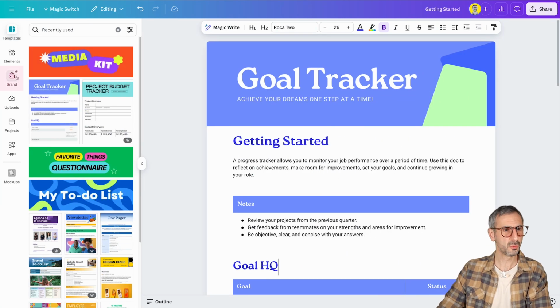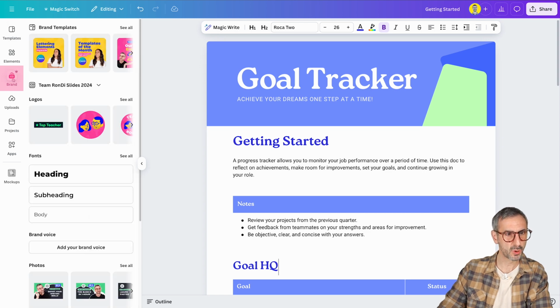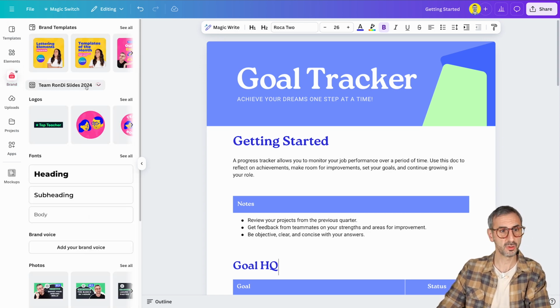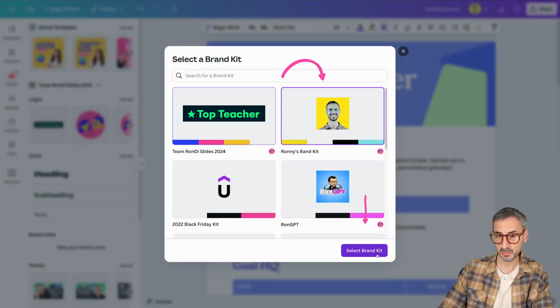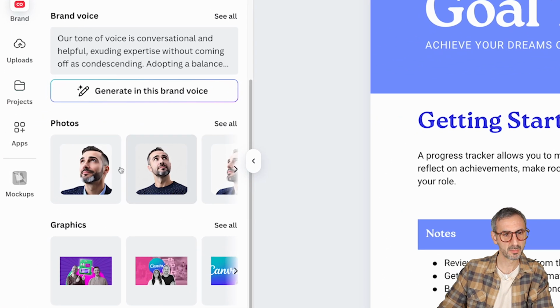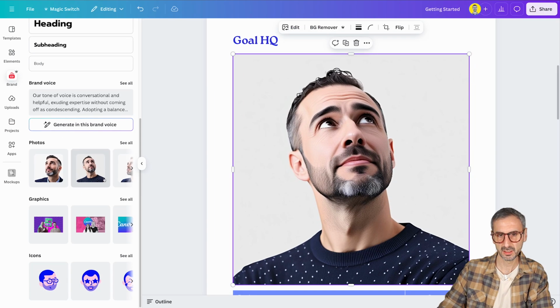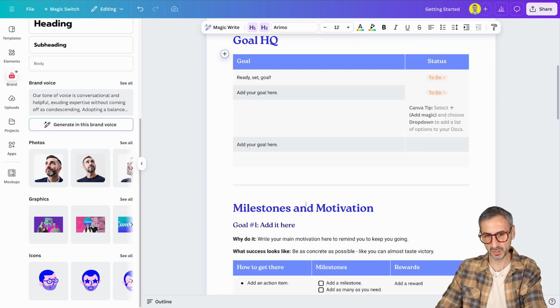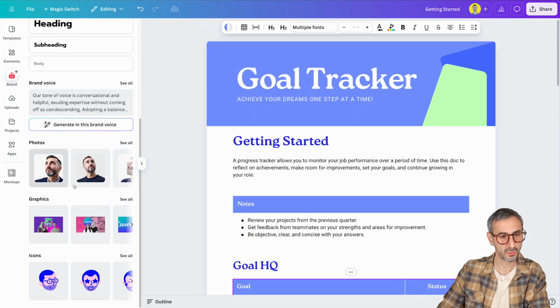And lastly, I just want to show you that if I go to my brand right here inside this document and select the same brand kit, so the Ronnie's brand kit, scroll down a bit, I will find my photos that I just generated. So if I want this beautiful looking guy right here that looks kind of like me in my Canva doc, I can bring him up like so straight from my brand kit. So I think this is a neat little feature.